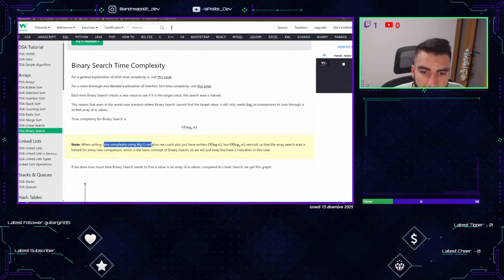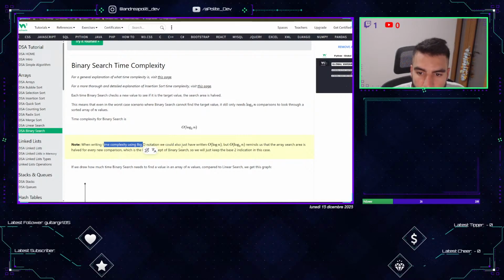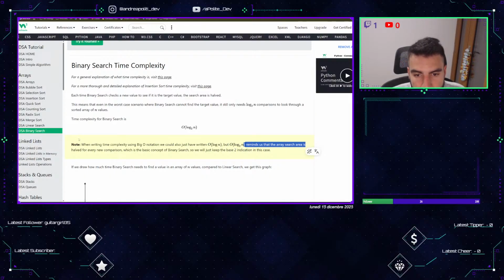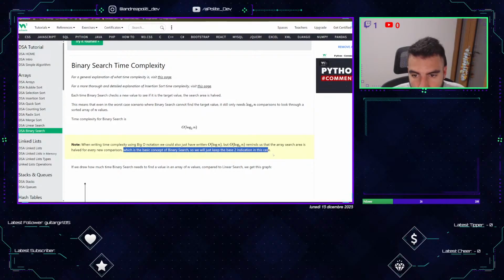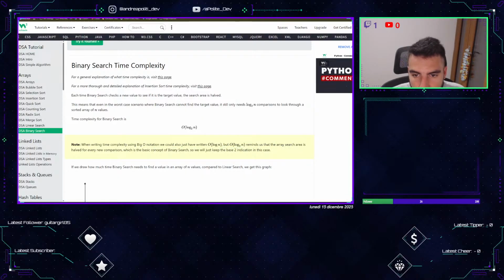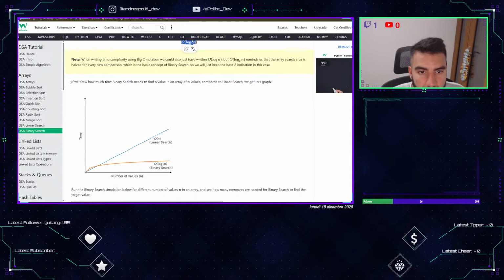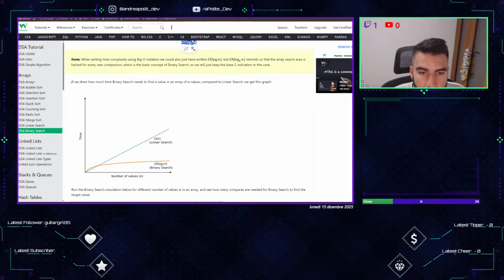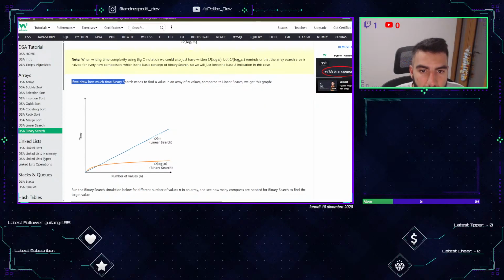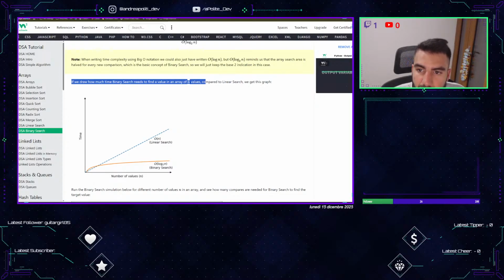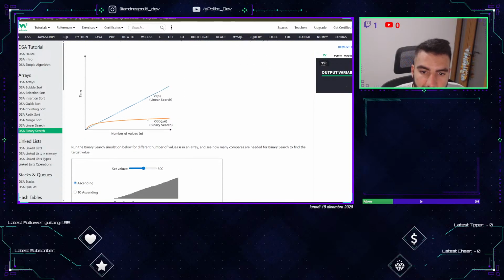Now write this complexity using big O notation. We could also just have written O(log n). Okay? So we have O(log n) in big O notation. If we draw how much binary search needs to find the value in an array of n values compared to linear search, we have this graph.